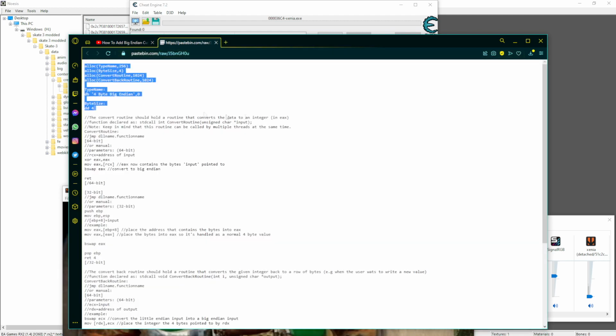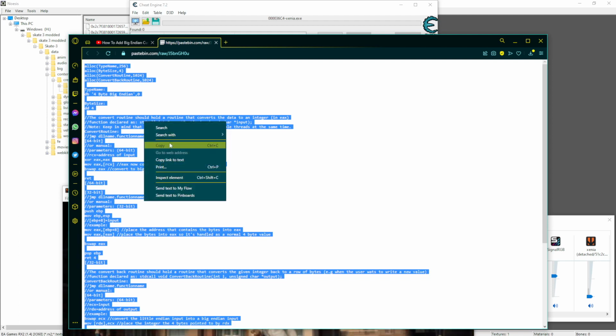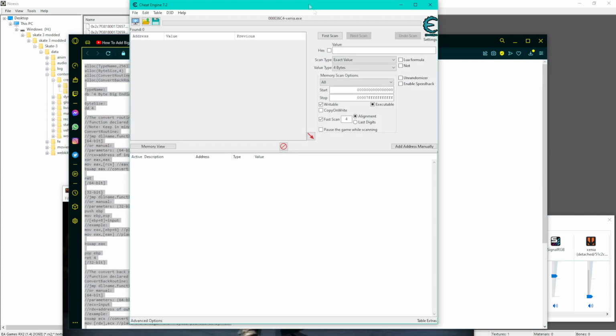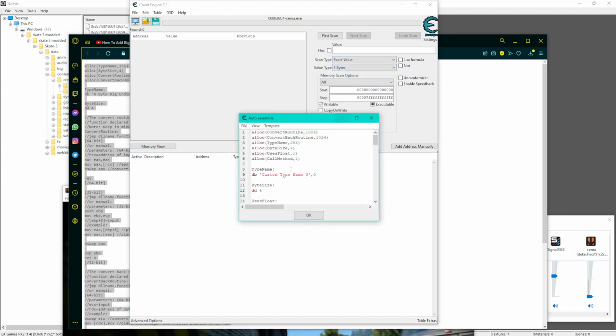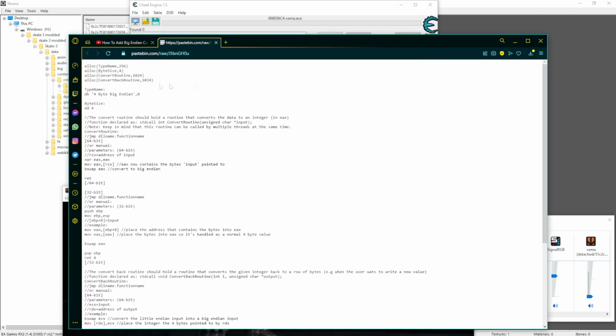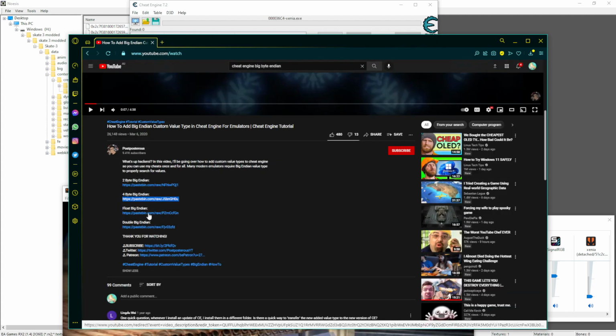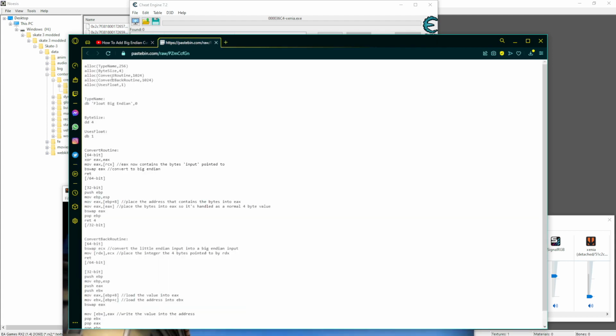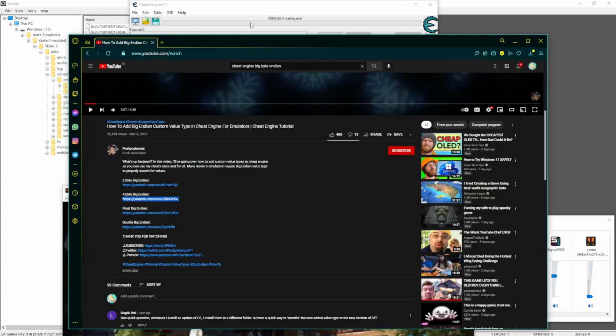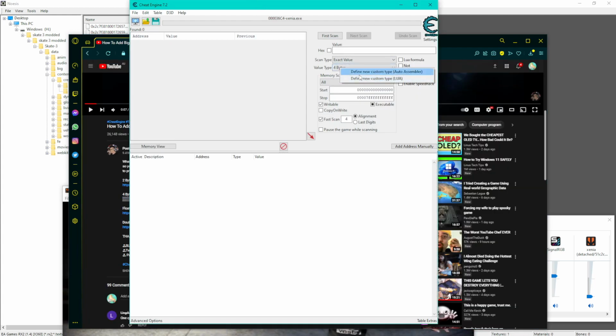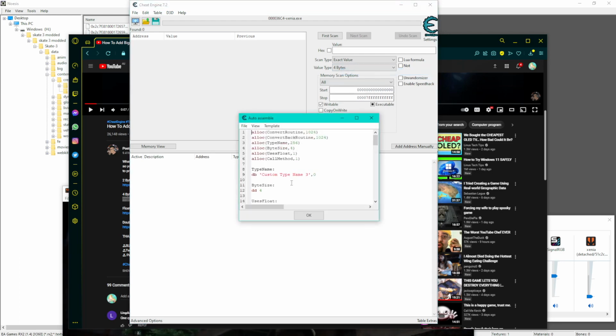And you'll have a script. Copy everything in the script. Copy. And then you go back in Cheat Engine and you right click value type where it says 4 bytes and define new custom auto assembler. You would paste it in here, delete everything from here, paste and click OK. I'm not going to do it because I already have it, but yeah, just delete everything, paste, OK. And then you just do the same for float Big Endian. Open the link, copy everything, go into Cheat Engine, right click, define new auto assembler, and delete everything, paste, OK.